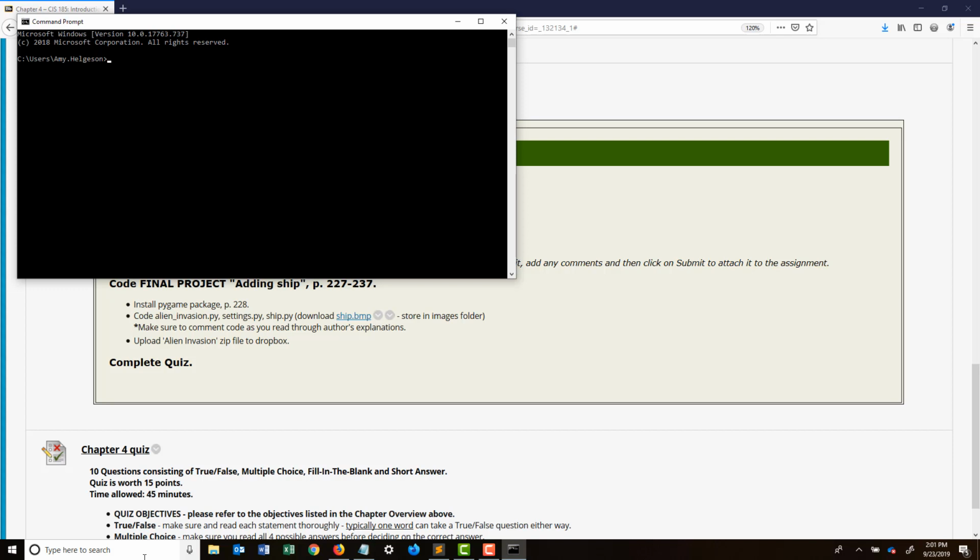So in order for us to use the functionality of a game with Python, we first must install Pygame. That command is on page 228, and you're simply going to type in python -m pip install --user Pygame. Once you hit that, it'll start the installation of Pygame. I've already done it, so it's going to tell me that it's already installed. So again, python space -m space pip space install space --user space Pygame.